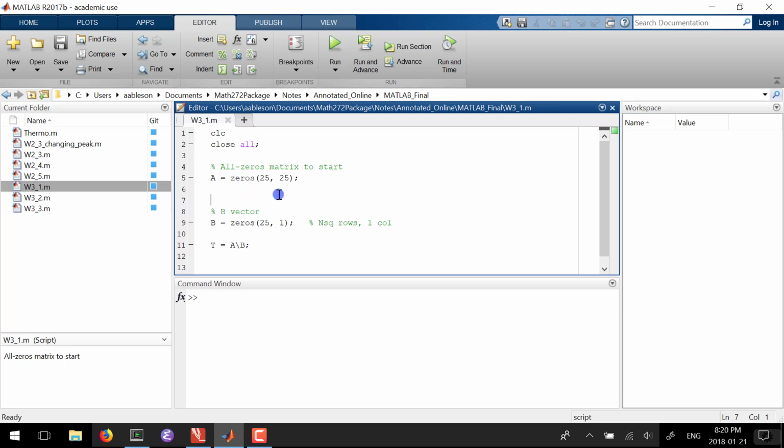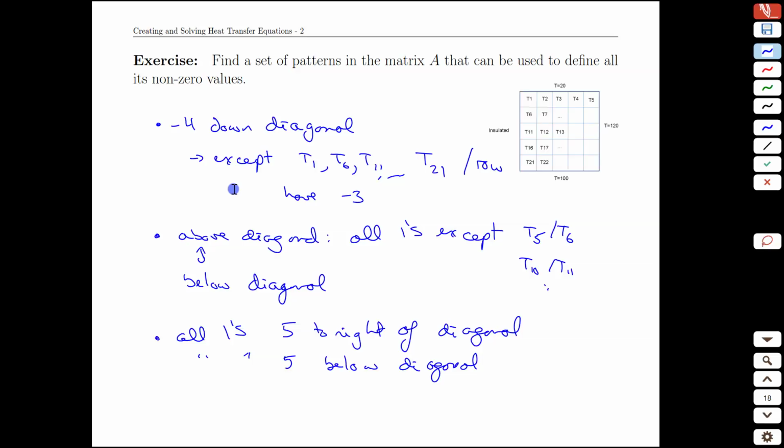So here we have a very sparse template to start with. We're going to create our A matrix, which is going to be 25 by 25, and then our B vector, 25 by 1. Once they're created and filled in, we'll be able to solve for the unknown temperatures. If we go back to what we're looking at now, though, it's building up the A matrix.